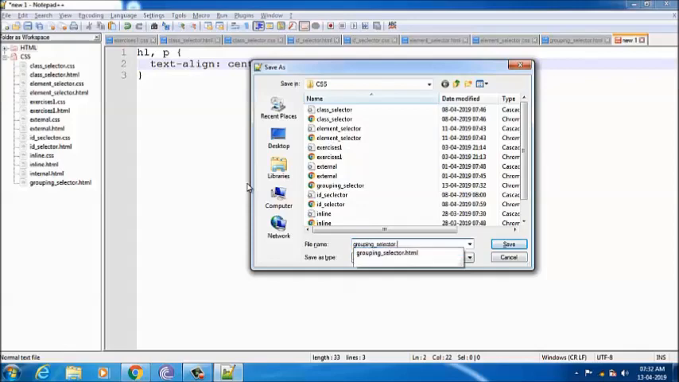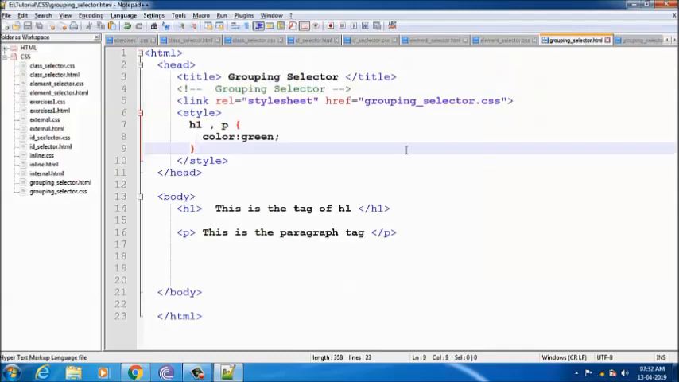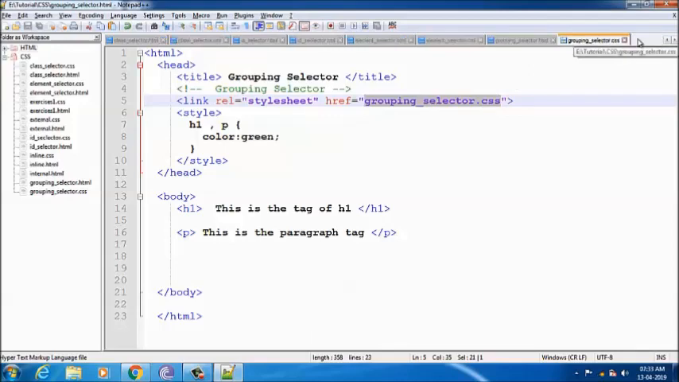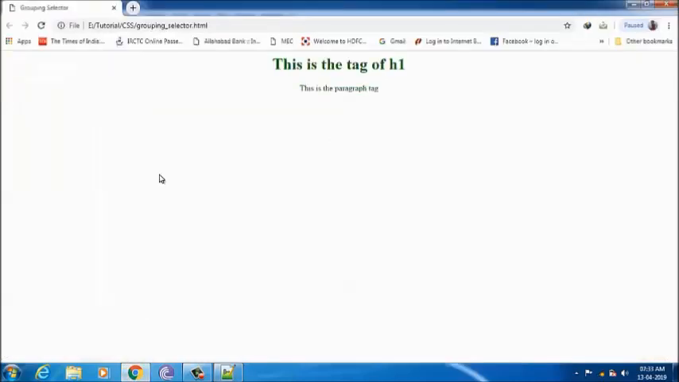Using selector dot css. Fine. This is my grouping underscore selector dot css. It needs to be same. The file name should be same. यहाँ पे फाइल नेम सेम होना चाहिए तभी वो वर्क करेगा. Grouping underscore selector dot css and here also grouping underscore selector. So I am saving it. I'll go to the browser and then F5.